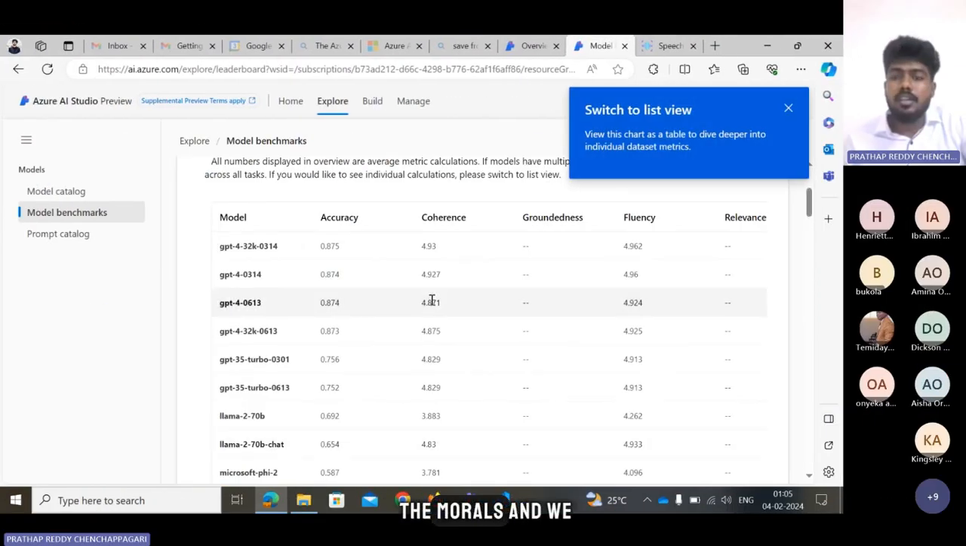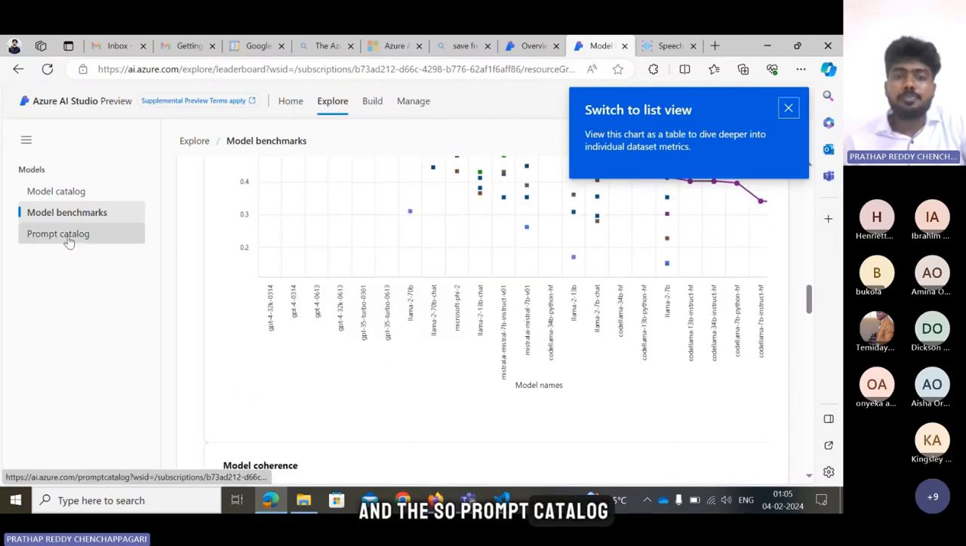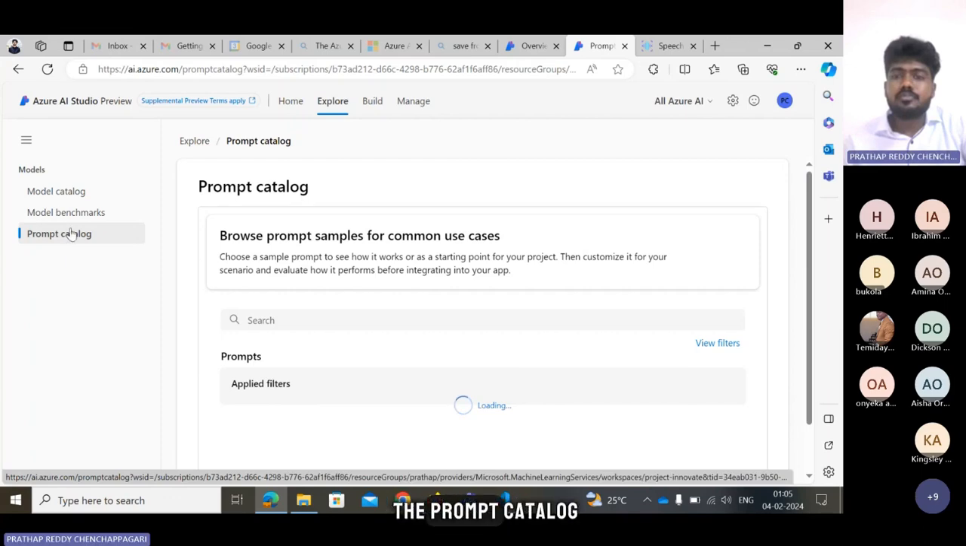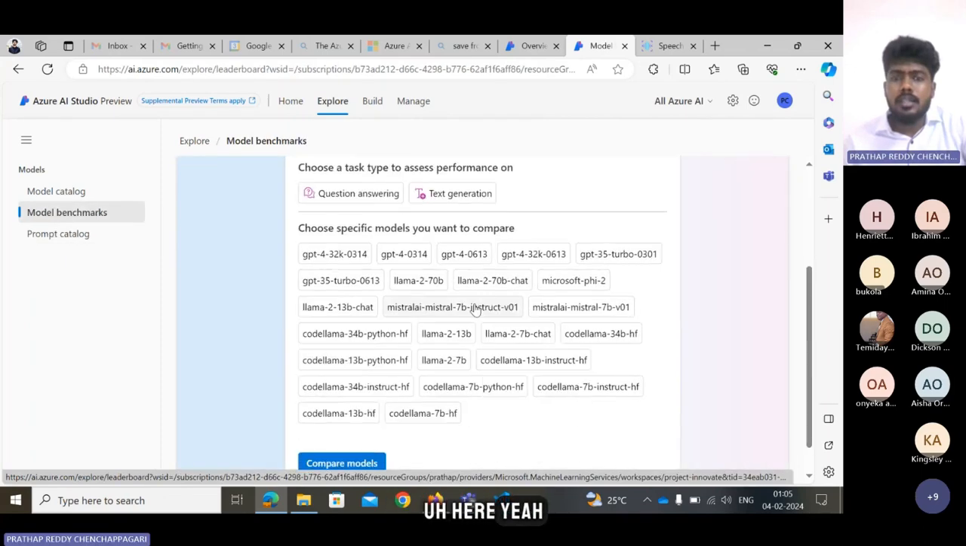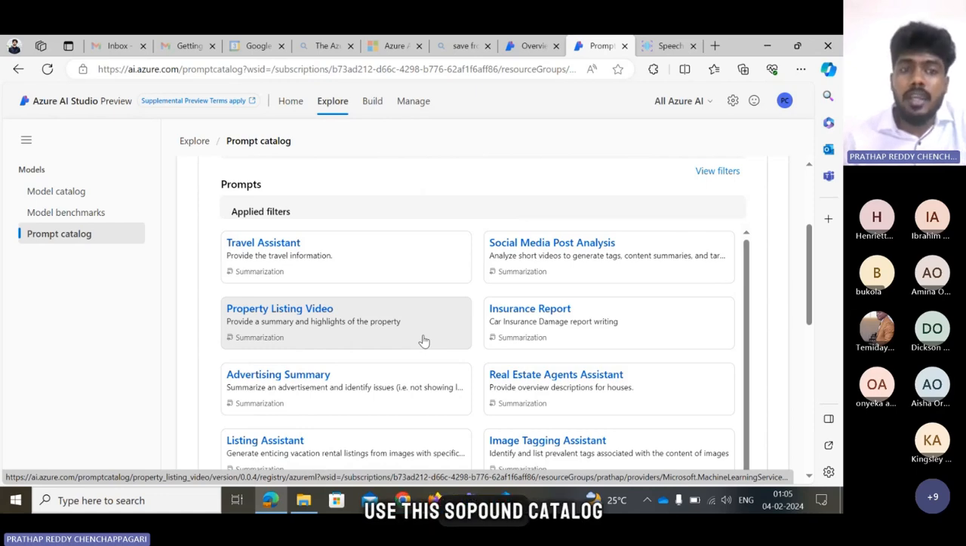You just tap onto the models, and we have the fluency and coherence, and everything will appear here. And so, prompt catalog. We have the prompt catalog here. The prompt catalog has, for example, a travel assistant. We have case studies showing where we need to use this prompt catalog.